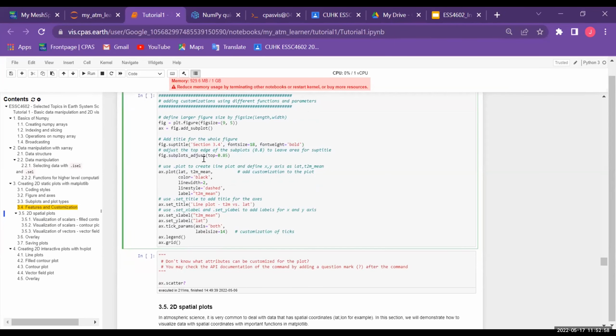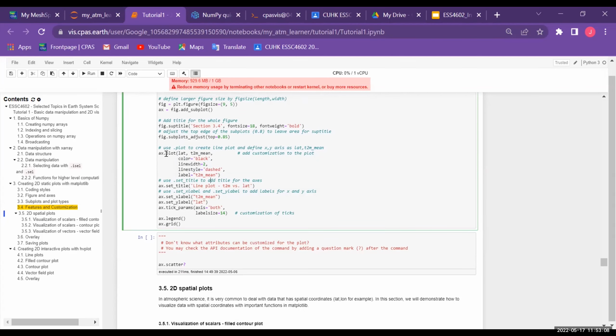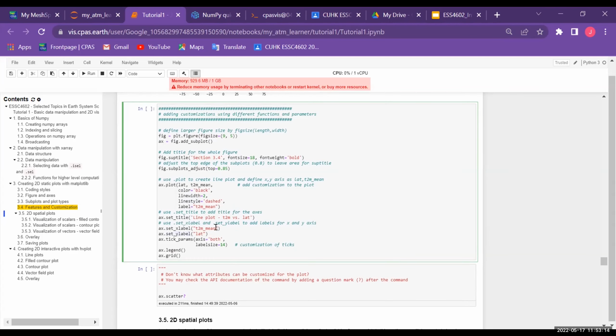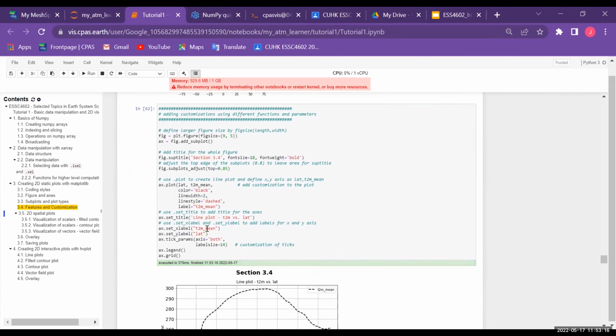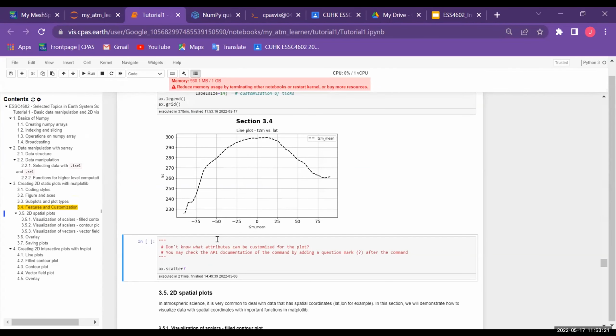And I adjust the position of this title as well. And then I add a bunch of attributes like colors, line width, styles, and labels of the line plot. And here I set a bunch of titles and labels. And these are the functions that help you to customize your plot and generate better images.